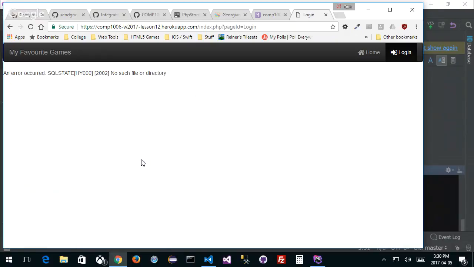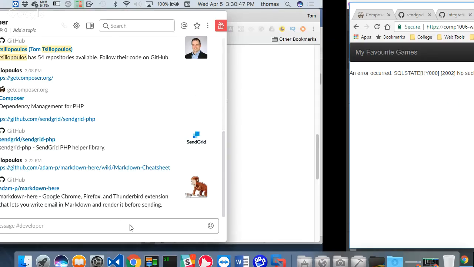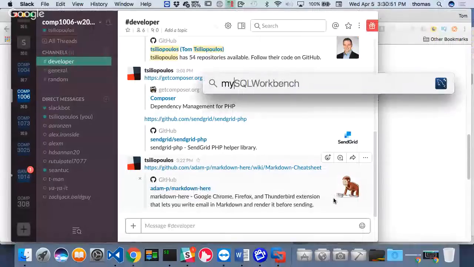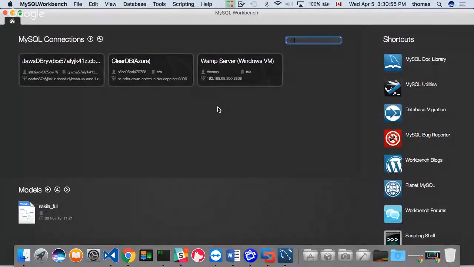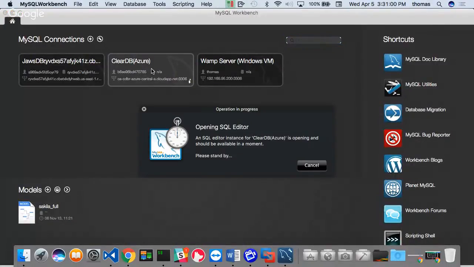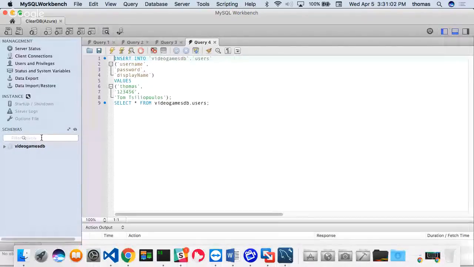This is definitely not working, right? So I'm going to go back to MySQL Workbench. Remember how we connected to this last time? I have my ClearDB that I'm using on Azure. That's how I'm connecting to all this. What I want to do is look at my video games DB, and under tables, I have my users table.